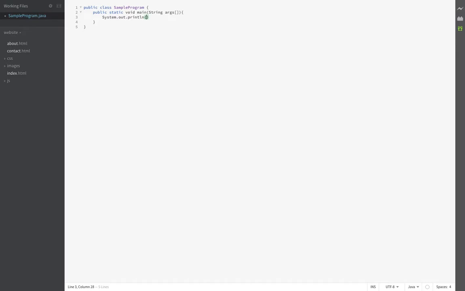Here I will mention Hello World, like this. I'm going to give a semicolon here. I save the program, and now I will execute it. But before execution, what are this public class SampleProgram and static void main String? I will explain these one by one.